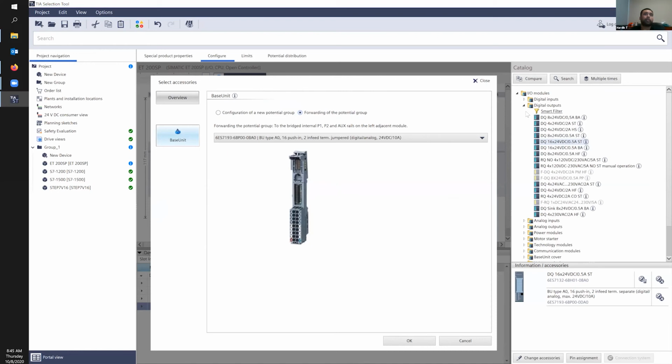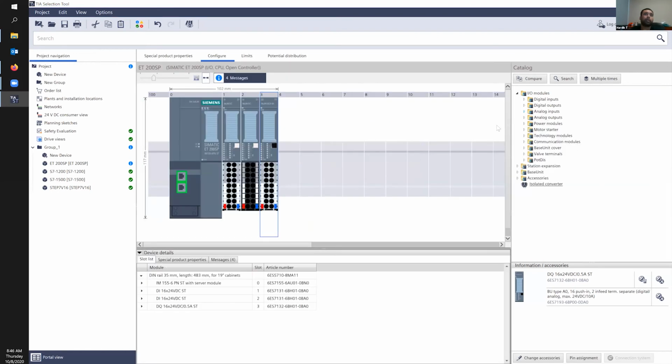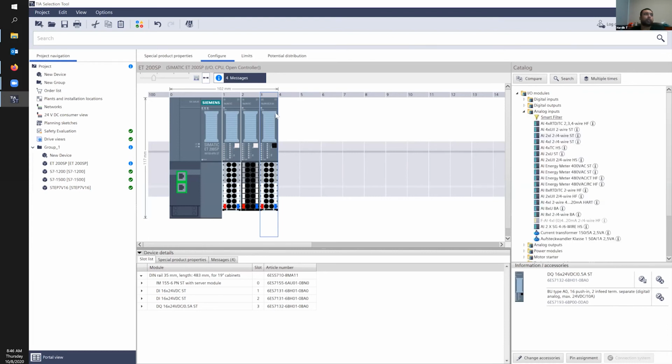Let's go ahead and look at analog inputs. Let's say I want, let's see right here, 4-channel voltage and current, 2-wire standard. So double click, okay.